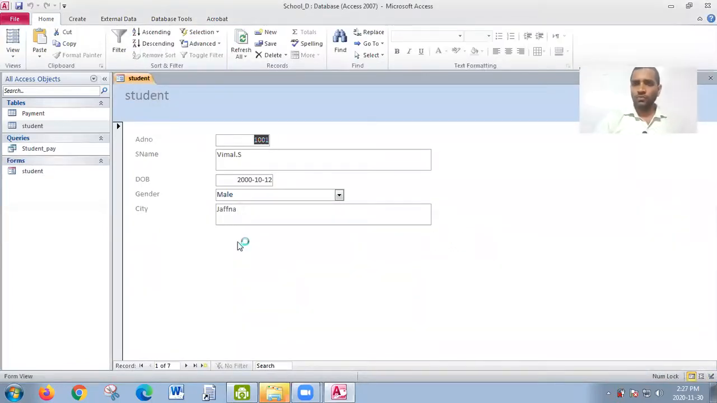Look at the screen. Now, this is the form created. You can even check it on the left side. We have two tables, payment and student, and also one query which we created the other day. Just now we have created a form in the name of student. Have a look at this. This student form shows the existing data. Look here: 1001, Vimal, date of birth there, gender there, city there.